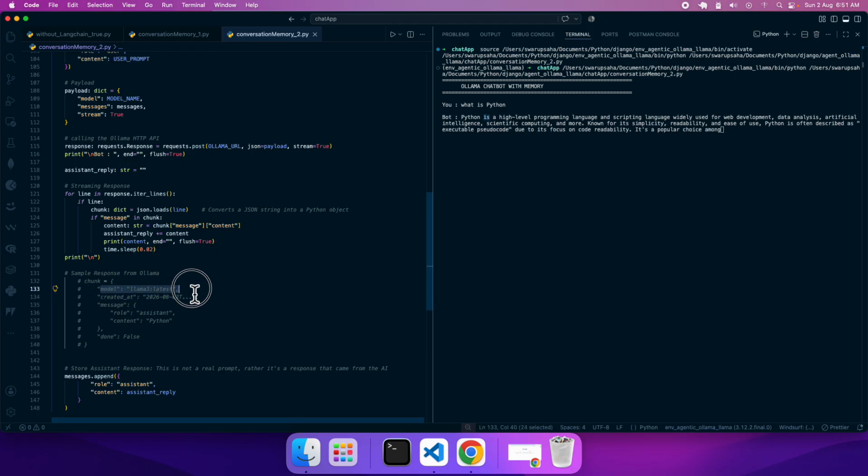So it will have a model mentioned over here, it will have the timestamp when this particular text was received, and the message will be in the form of a dictionary. Over there the role is assistant, because Llama 3 is providing the answer, so it's considered as an assistant. And look over here, the content is Python. Why did I write Python? Because this is the first word. And why is done false? Because more words are going to come, so for that reason this is going to be false.